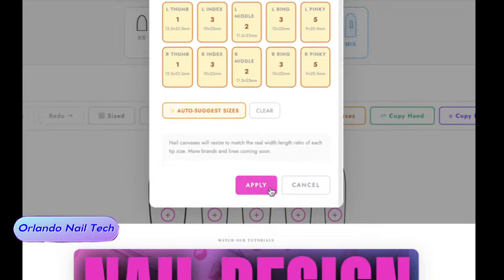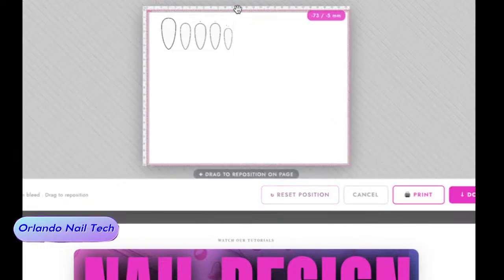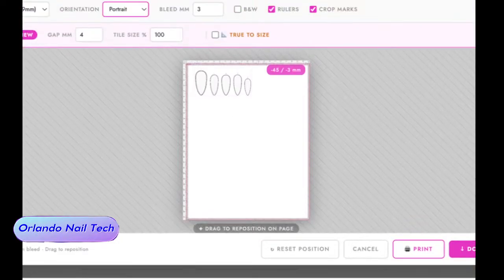And then you can use it like that and just click apply, and it's going to apply them and make them the sizes that you need them to be. Now they look bigger right here because this is the working canvas, but when you go to PDF print preview, there's a ruler on there and they're going to be the actual size of those nails in real life. So you'll know whatever you design and put on there, it will fit on those nail tips.